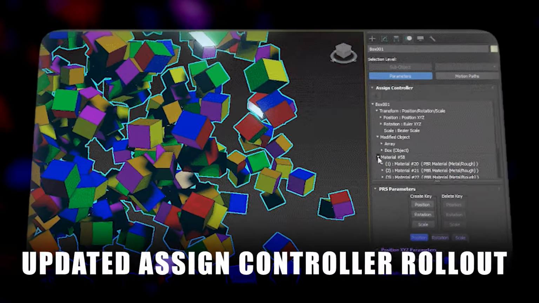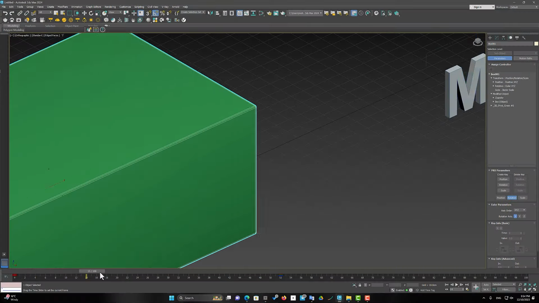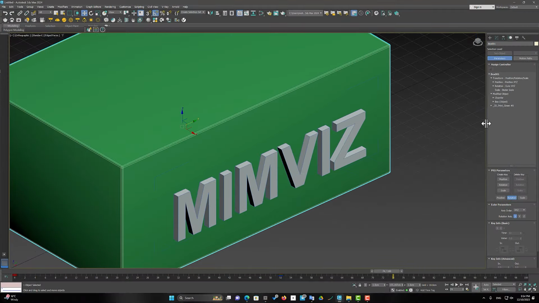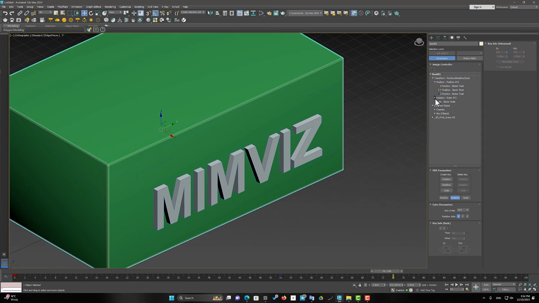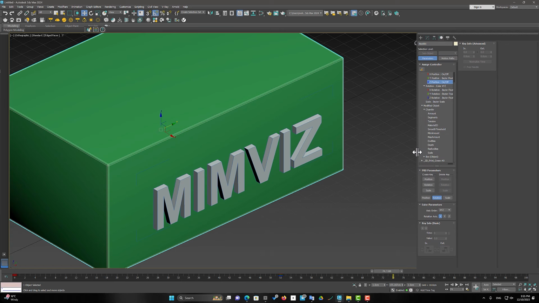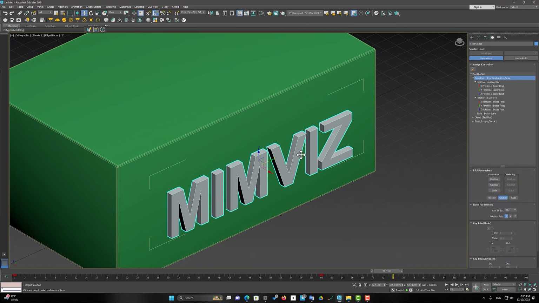Updated Assign Controller Rollout. The Assign Controller Rollout has been modernized with options to help animators work more efficiently. The Motion Panel Assign Controller Rollout has been improved so that the panel is responsive and resizes to correctly fit the length and width of the command panel. These changes build on recent animation controller improvements, the new Transform List controller, and other UI updates.